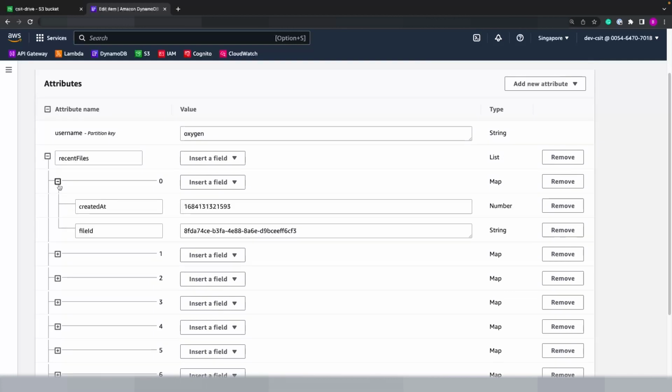Then for each entry, we have the time this file was created and the file ID the user uploaded, which corresponds to a mapping in the user's file mapping service database and an actual file in the user's S3 folder. Because for each update we need to expire old items and insert new items into the database, the partition key is the username, and each user has exactly one entry.